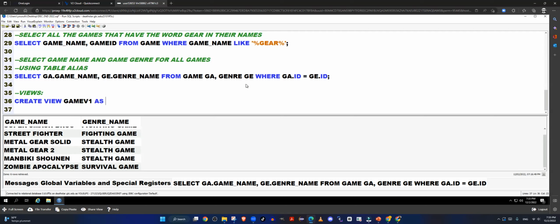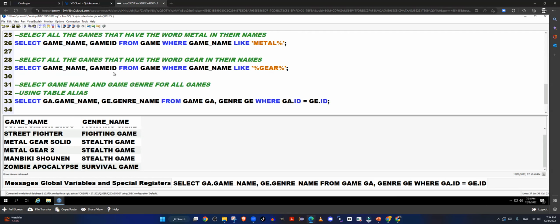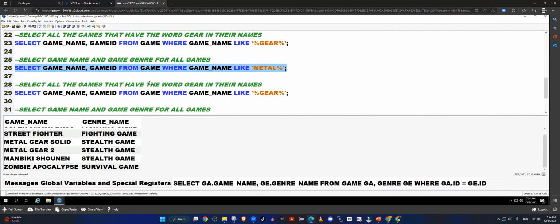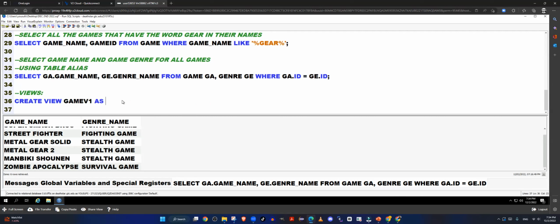Creating views is a lot simpler than creating logical files. If you remember, what do you do in logical files? You list all the fields, right? Here, after the as, you write a select command. For example, let's go back up here somewhere and let's select this. Oh, sorry, not this one, the metal one. Okay, right click, copy, and paste it.